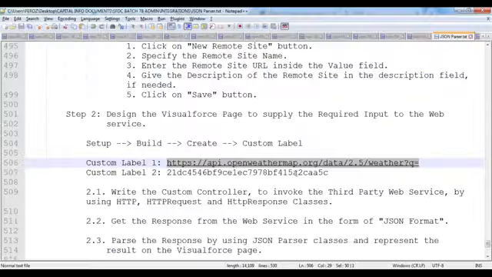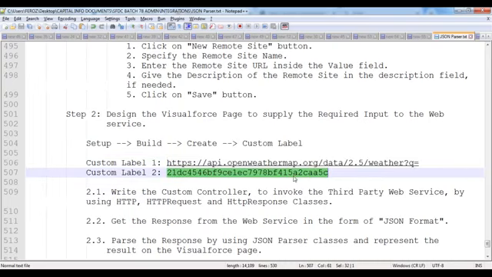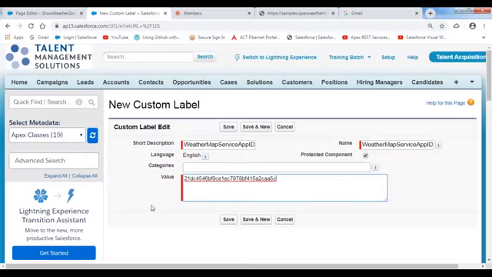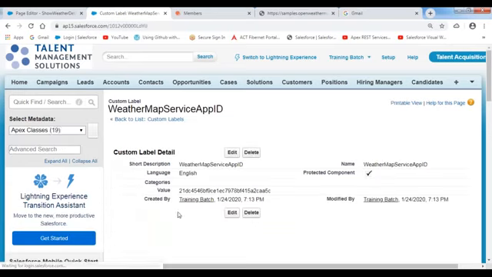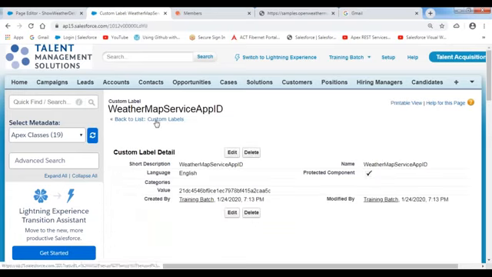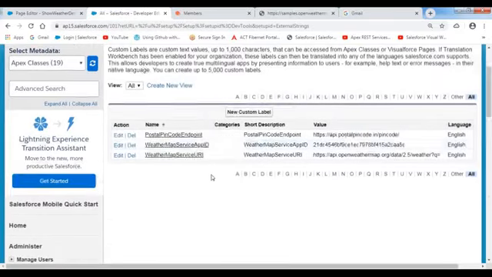So what is that application ID? This is the ID which has been given by the open weather map application. I'm placing this app ID. Now click on save. So now we have created two custom labels which are going to store this information. One is to store the URI, second one is to store that app ID here. Okay, so now both we have stored inside the custom labels. So whenever you need this application ID, access this custom label. Whenever you need this URL, access this custom label here.